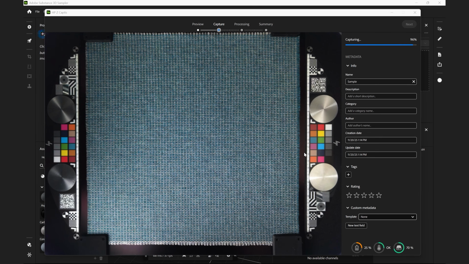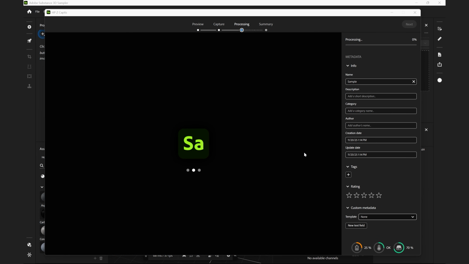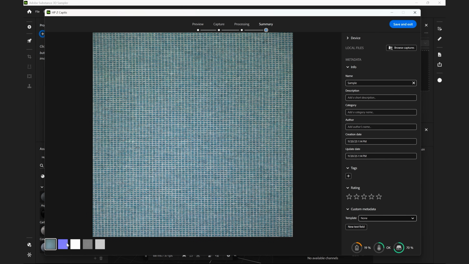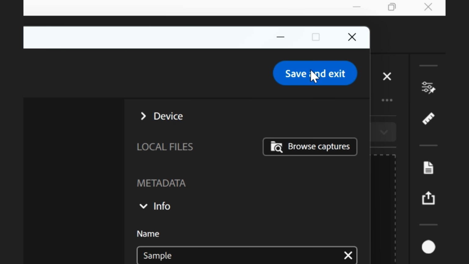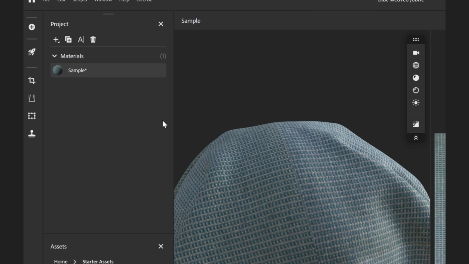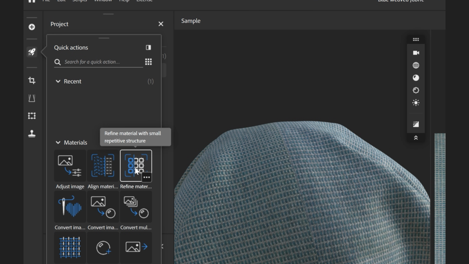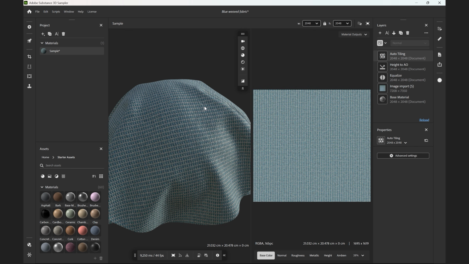Start the capture. Captis will capture around 2,000 images and process them into PBR channels such as base color, normal, height, opacity, and roughness. Review the generated channels in Sampler and add the maps to the Sampler project. Use Sampler quick actions to tile and equalize your material. Then apply filters to refine or augment your scan, creating digital twins ready for any 3D workflow.